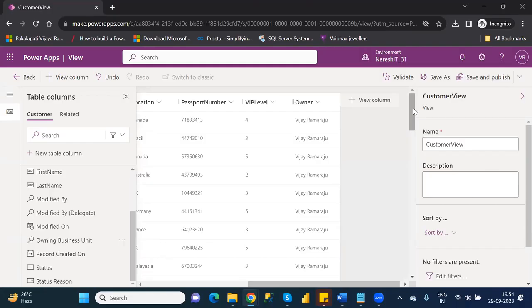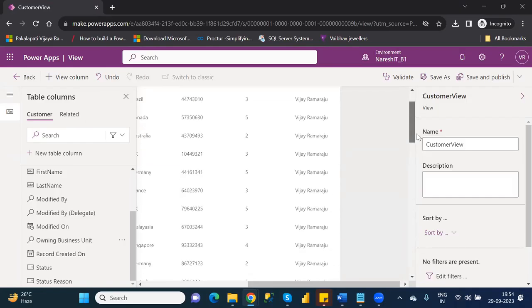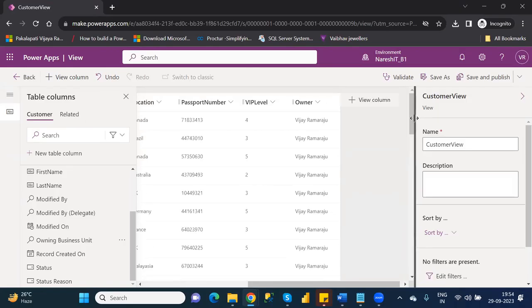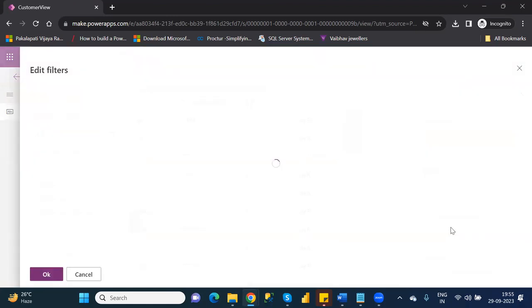Because see here, in this view, whatever records are there in the table, I can see all the records in this view. No, I don't want to see all the records. I don't want to create the view with all the records. I want to restrict it. That means I want to apply filters. Then if I want to apply the filters in this particular view, what you have to do: on the right side, there is a custom view, right? Come down. Okay. There is an option called edit filters.